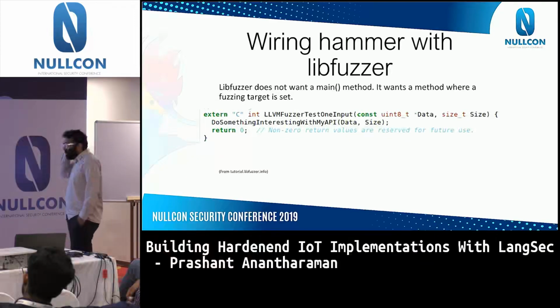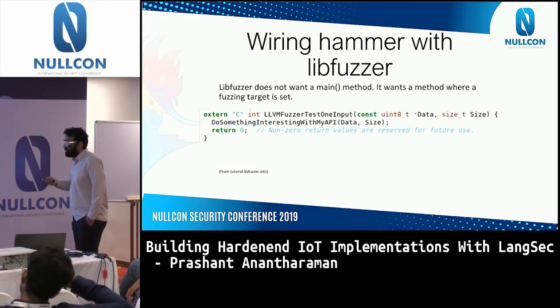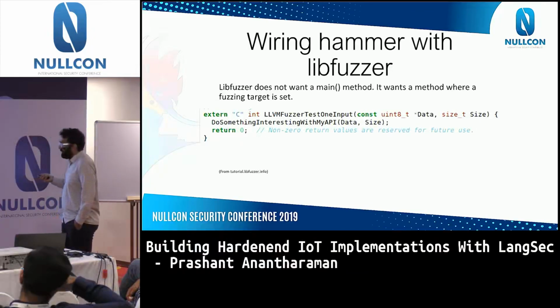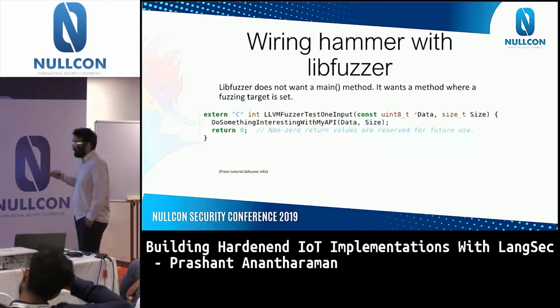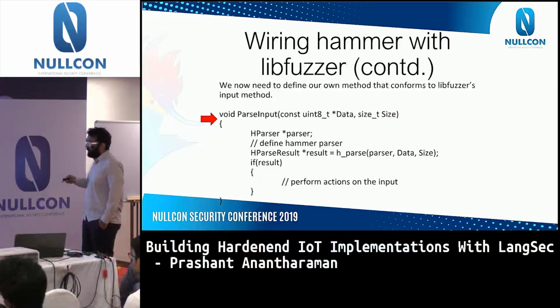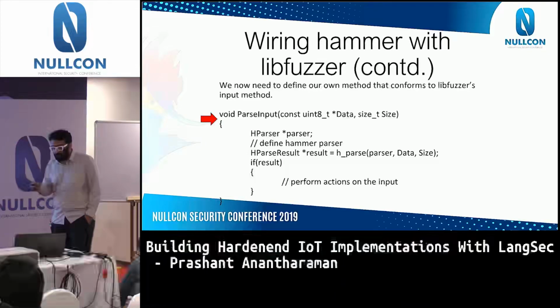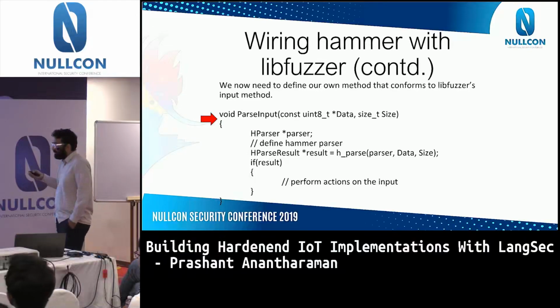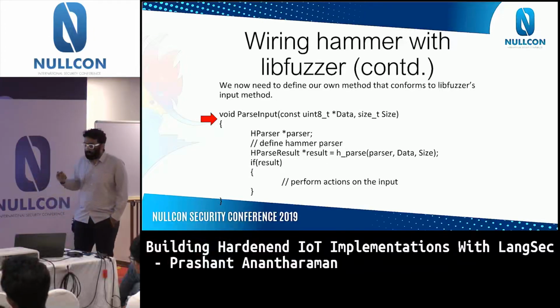Essentially, libfuzzer does not require a main method. It only requires a target method, which takes a data pointer and the size of the input, and you call your method over here with these two arguments. We converted our Hammer implementations so that we can fuzz them using libfuzzer, where you have a parser and it takes the same two arguments as libfuzzer itself, and it runs this particular check. h_parse will run this data through the parser, and the size is also specified so that it doesn't overshoot the pointer.